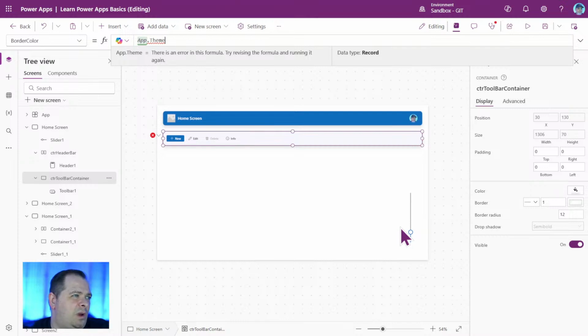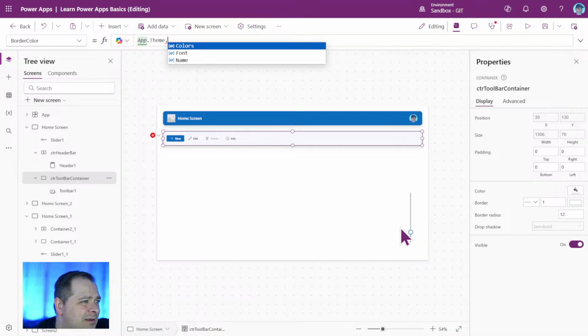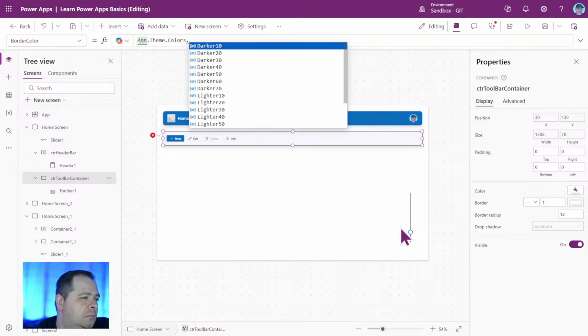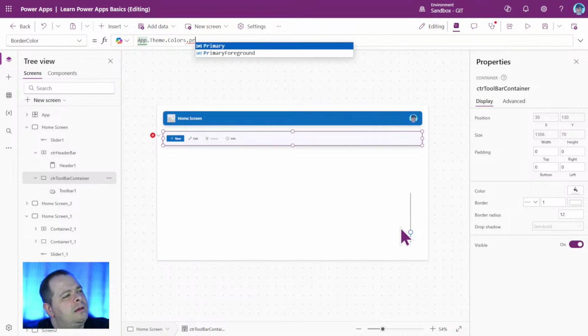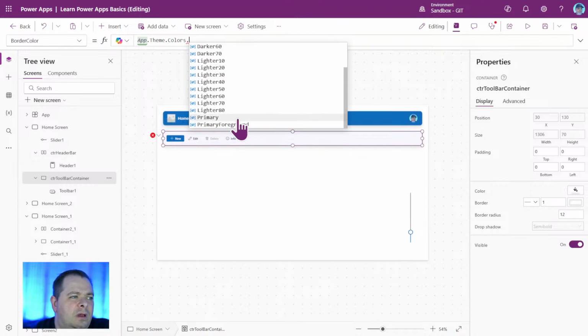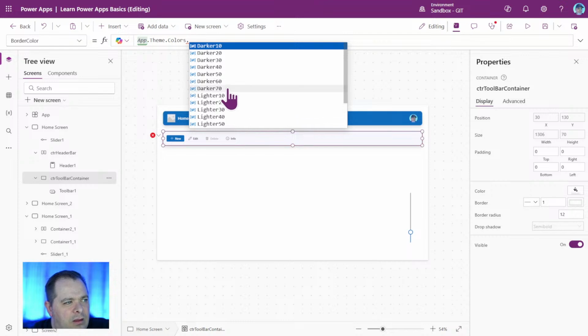Now I'm getting red squigglies. Oh, look, it's a record type. I'm going to hit dot. Oh, look at that. Colors. What about prime? Okay, there we go. So these are all the colors. We have a primary color, and then we have a contrasting foreground color that we can use. Now, based on that primary color, we have 8 shades that are lighter and 7 shades that are darker.